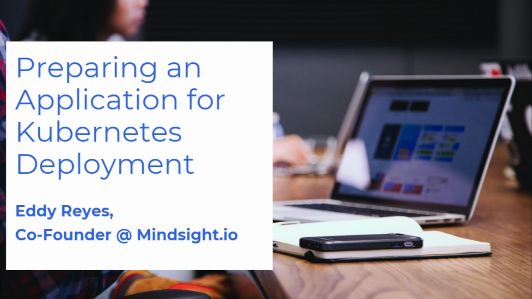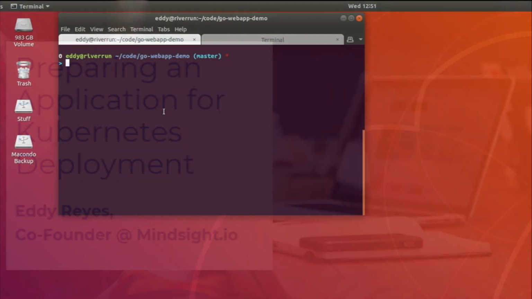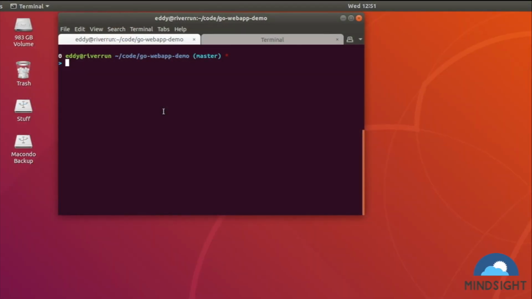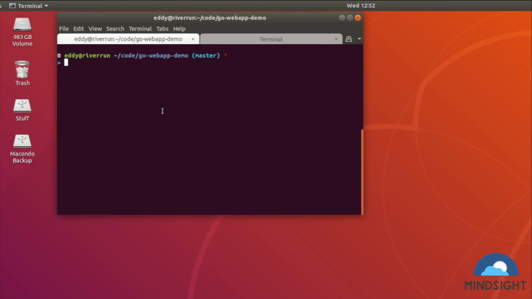This video is part 2 in a series that shows you how to take a simple Go web application and deploy it at scale in Kubernetes running in DigitalOcean. For this video, we're going to go over the Go application itself, and we're going to discuss how to containerize this application so that it can be easily deployed to Kubernetes. So first, let's take a look at the application itself.